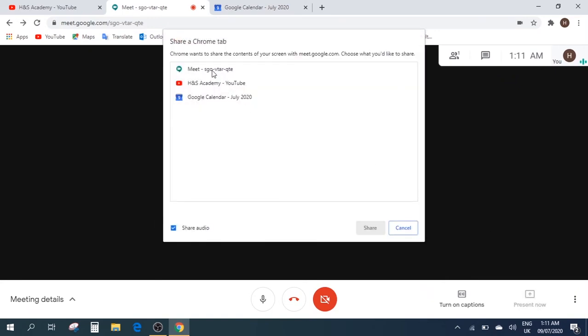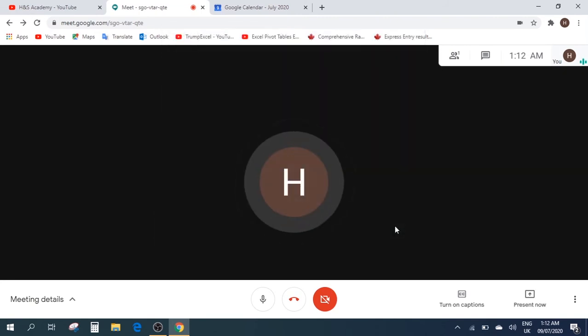We have 3 tabs open currently. One is for our YouTube channel, another one for Google Calendar, and then we have the Meet app. So another good thing here is that if you keep this checked, you can also share the audio of whatever video or audio you're playing currently. It will also share that video and the audio with your audience. So let's cancel this for now.